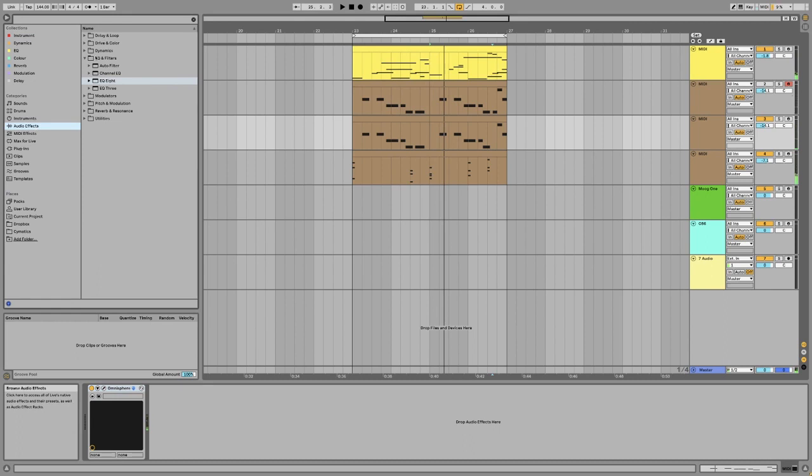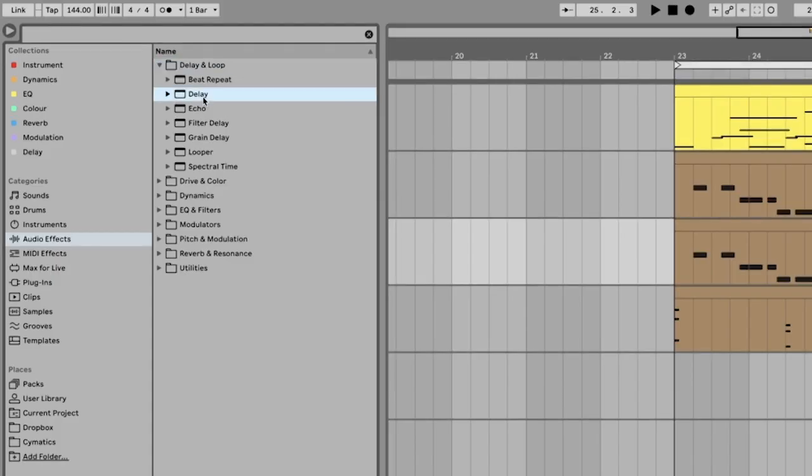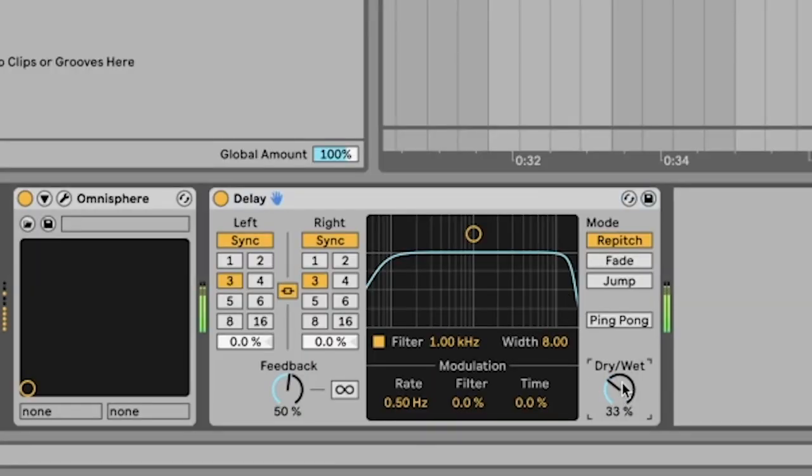And if you want to space this out, you can get a delay, just a regular delay effect here. But now you hear it's a bit mono, so we're going to click ping pong here. Bring down the filter, and just keep it on 3 and 3.